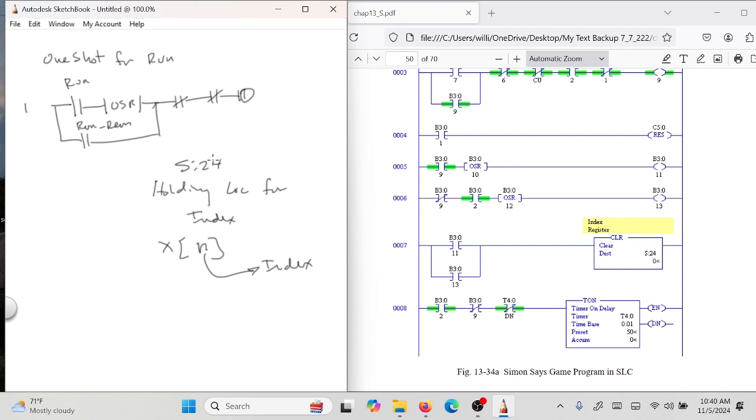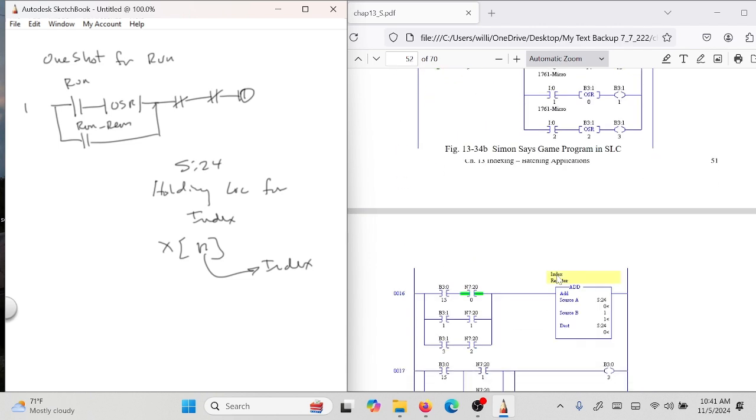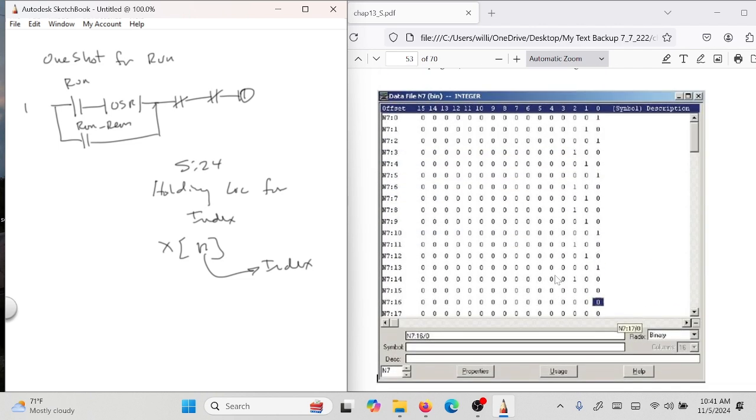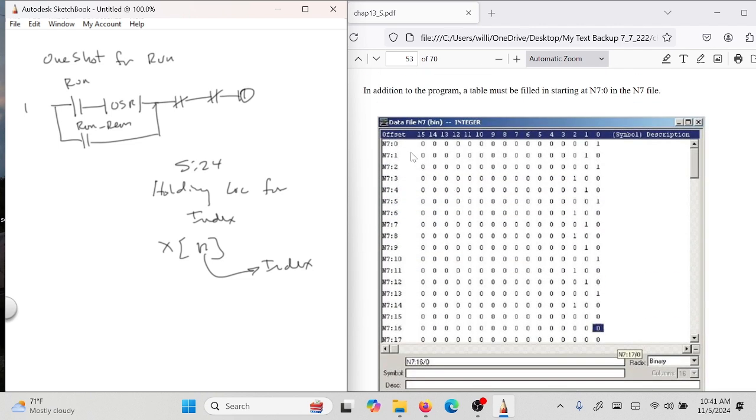That's all I'm doing. And where is this array set up? Well, you have to look over here, and it's set up in just an arbitrary place. I pick this location N7:0 through N7:15. So my array consists of words starting at N7:0, going through N7:14.